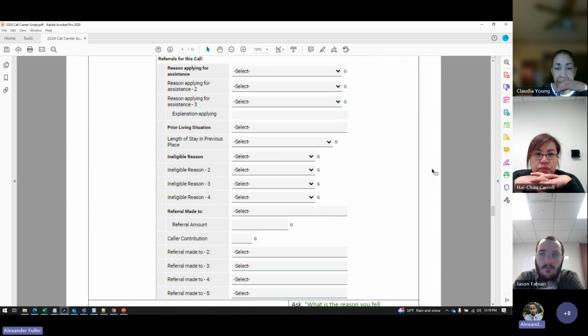So referrals for the call. If you're going to be referring this client for any assistance, you're going to be able to document that in the assessment. The referral piece is actually in two parts. One is going to be within the assessment, and one is going to actually be within creating a referral service in HMIS. So we'll go over that within the demonstration.